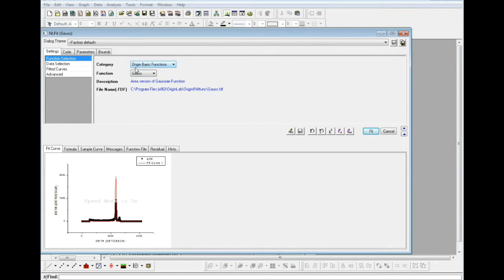Here in the Origin basic functions, you can access the most commonly used ones, such as Gaussian, logarithmic, exponential decay, sinusoidal, etc. However, there are many other categories that contain even more functions that you might be interested in. However, we're only interested in Gaussian in this case.